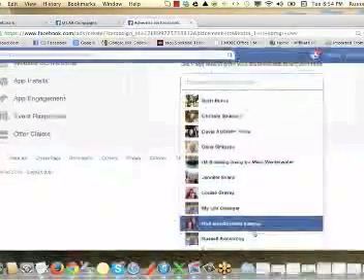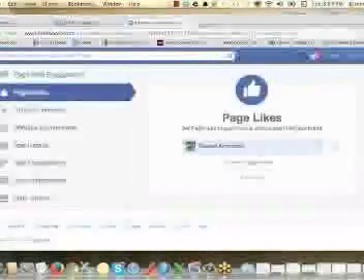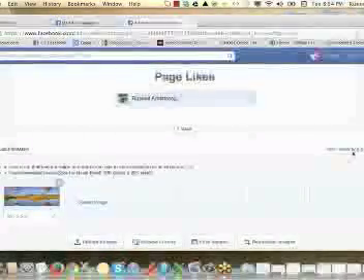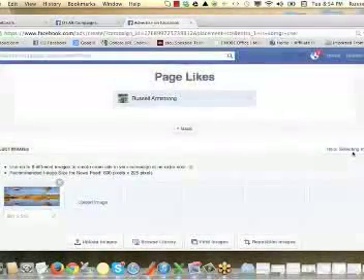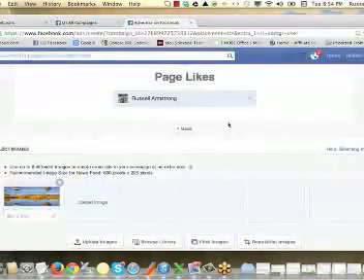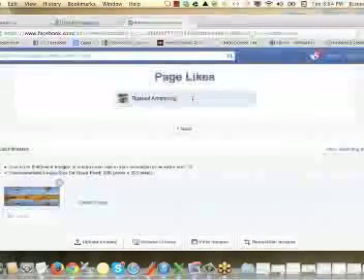Since I help manage several different pages, make sure you pick the right page. It will not ask you about your personal page. It's only going to go to your fan page, because you cannot promote a personal page. You can ask people to friend you, but you cannot promote a personal page. So don't get mistaken that, oops, this is my personal page here.